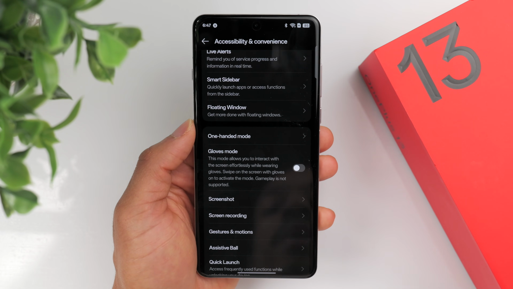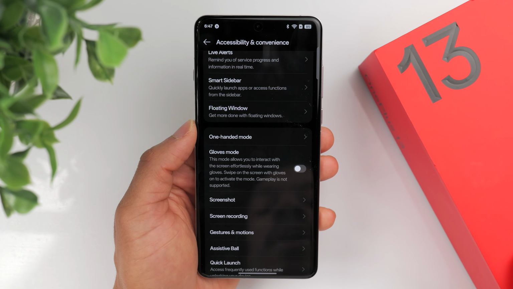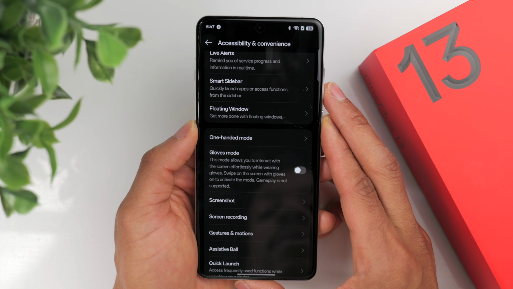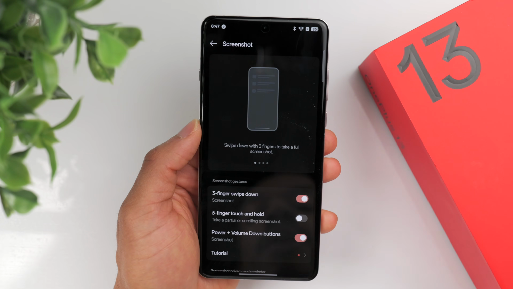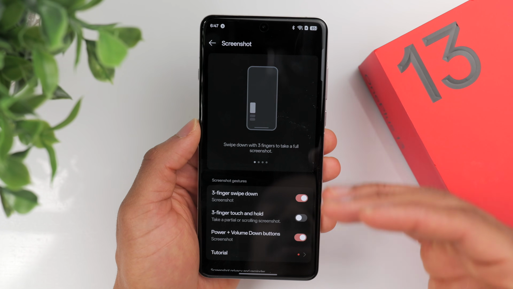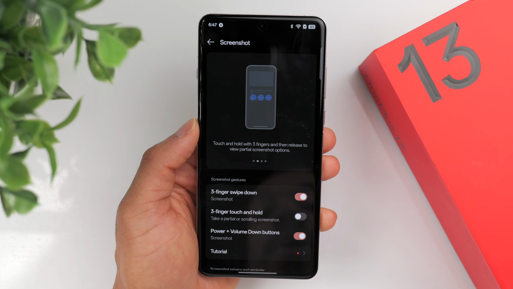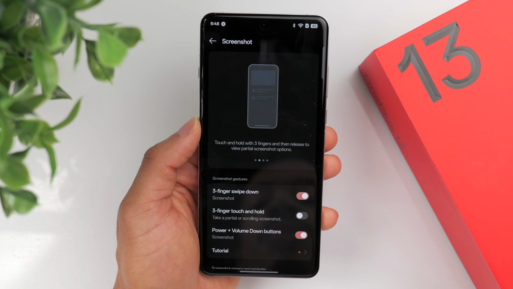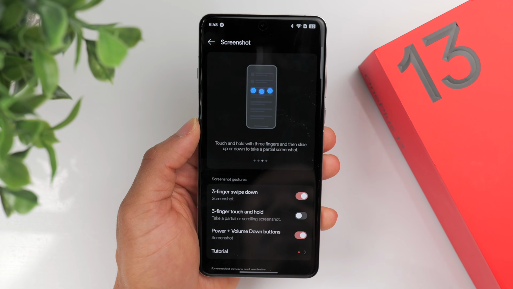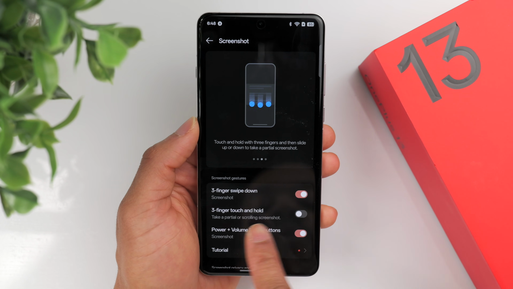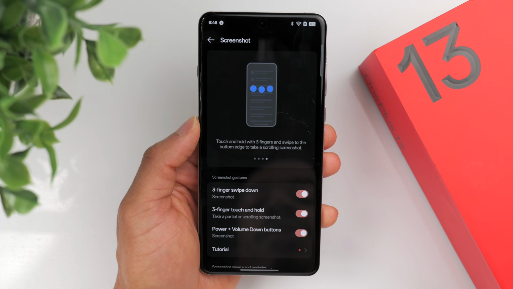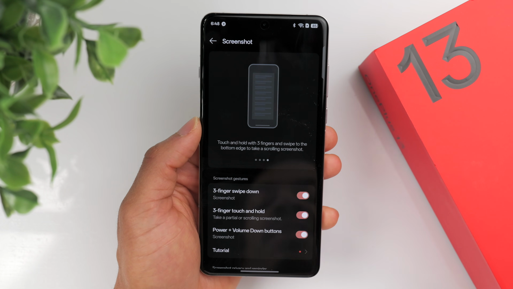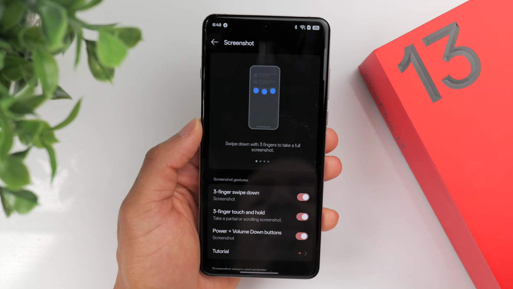Now, when it comes to screenshots, the 13 is pretty standard like most other phones, where all you have to do is press the power button and the volume down button at the same time. But you do have some other options as well. So if you come in here, this is where you can see those options and how to activate them. So you have the option to swipe 3 fingers down on the screen to do a screenshot, or if you want to do a partial screenshot of just a section of the screen, you could activate this right here, where you basically touch and hold with 3 fingers, and then you adjust the size of the screenshot as needed. We'll take a closer look at that a little bit later as well.